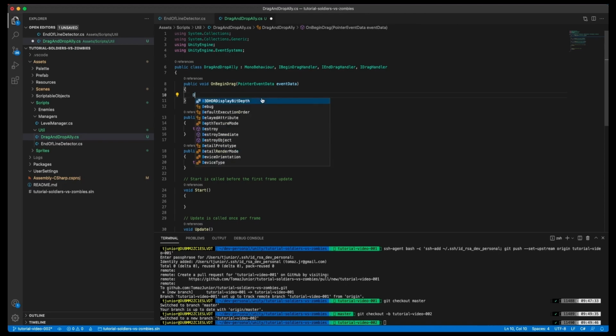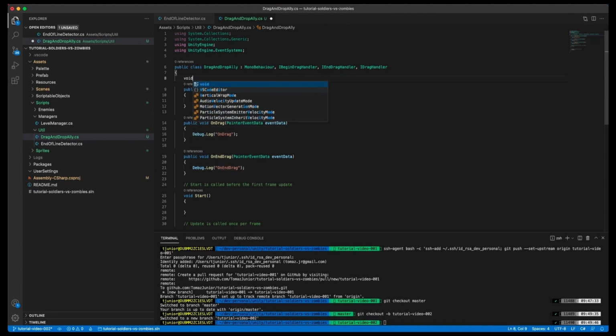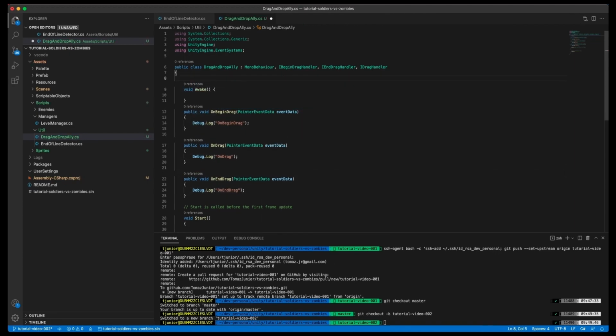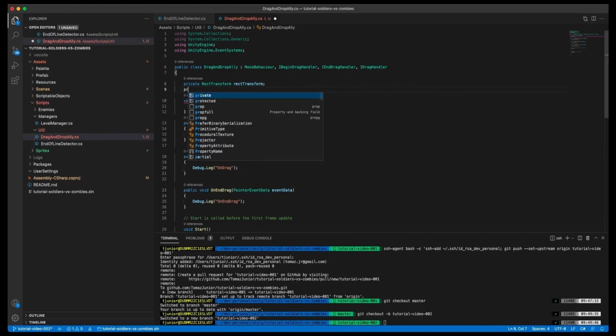I'm gonna add the debugs into those 3 handlers so I will know they have been called. Great! As now we have our interface, let's add a field to represent the rect transform of the image and also the canvas, and then get them on the awake method.